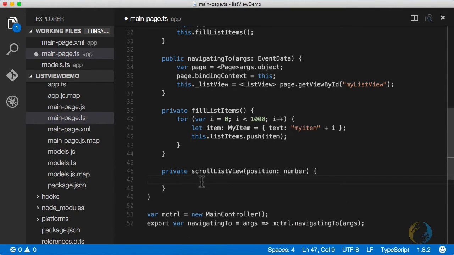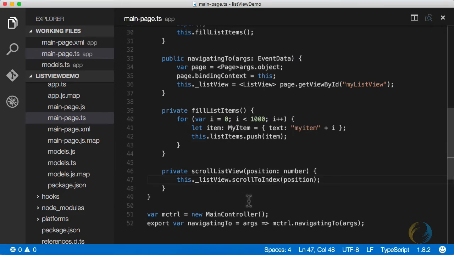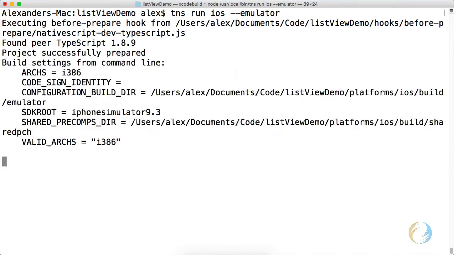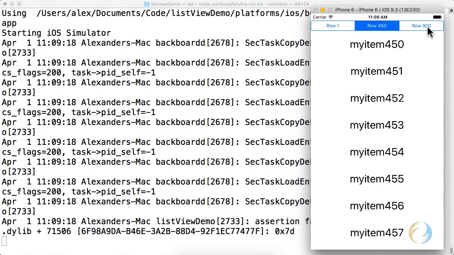And the list view API has a scroll to index function on it. So we already have a reference to the list view because we fetched it here in the navigating to function. We're just going to call listView.scrollToIndex and pass it the position. Save it and run the app. Great. Now, if I click on any of these segmented bar items at the top, you can see that my table navigates right to that row.